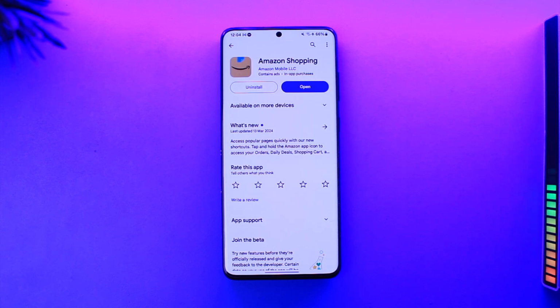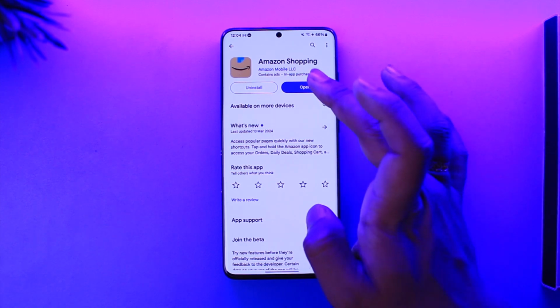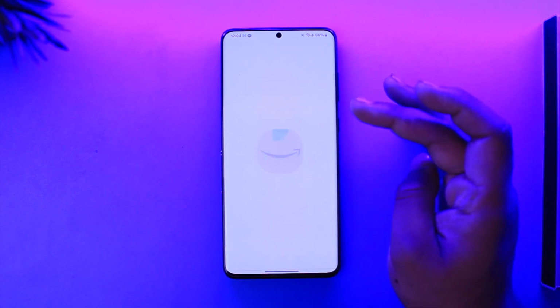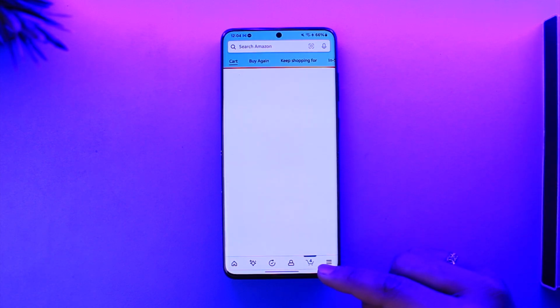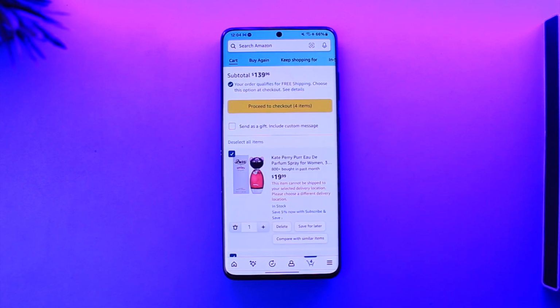Now if you would like to remove items from Amazon cart, it's actually very simple to do, because all you have to do is first launch the Amazon shopping application here. Then just tap on the cart icon from the bottom right of the screen, then you will see this type of interface.